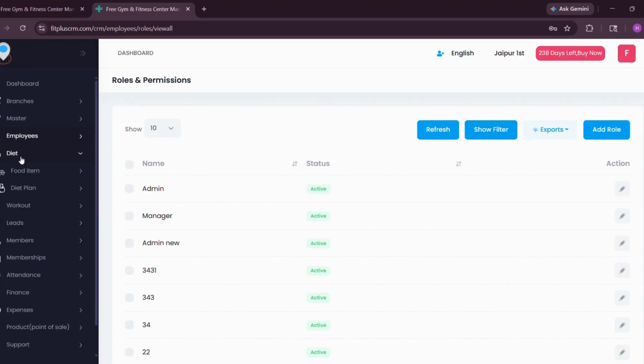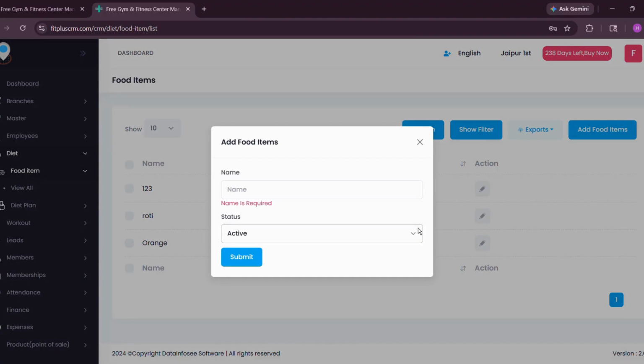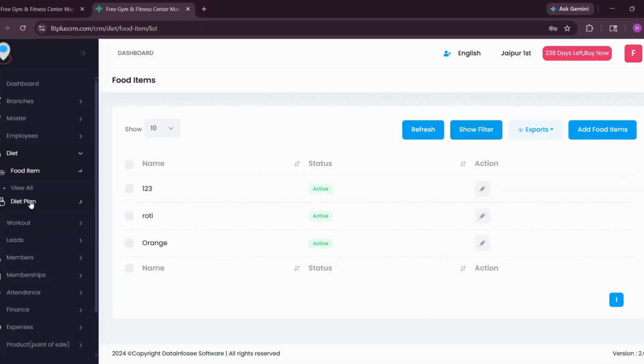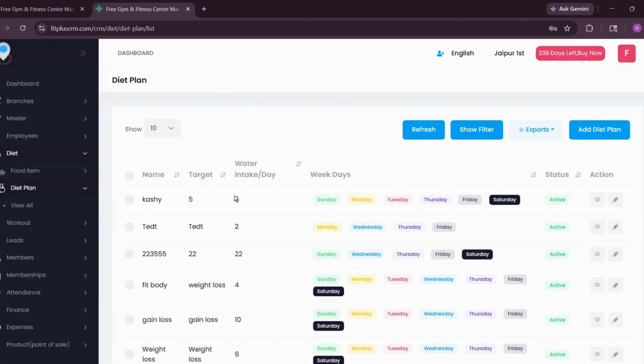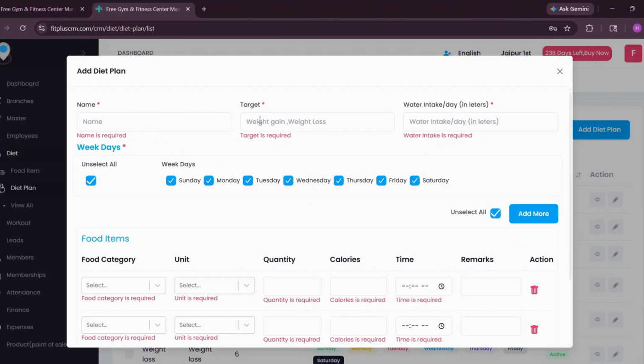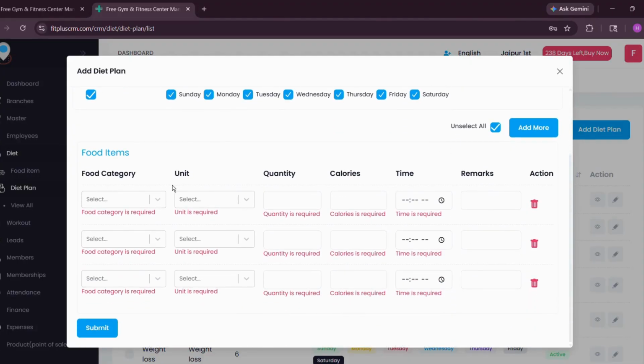Now let's move to the Diet section. Here you can add food items for diet management, so that your members can follow a proper diet. You can create custom diet plans based on members' requirements and assign them accordingly. Add days and assign targets as per your plan. Manage food items, food quantity, and calories, everything based on your diet plan, all in one place. Just click on Submit, and your new diet plan will be added.